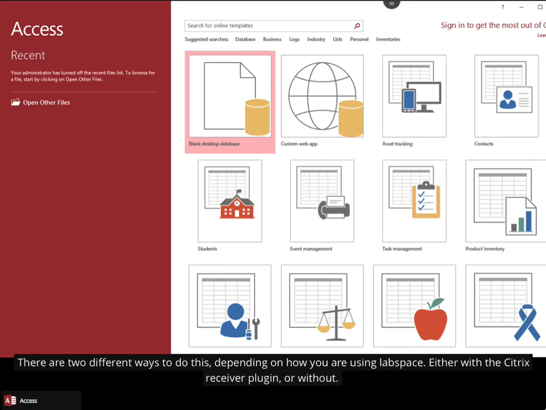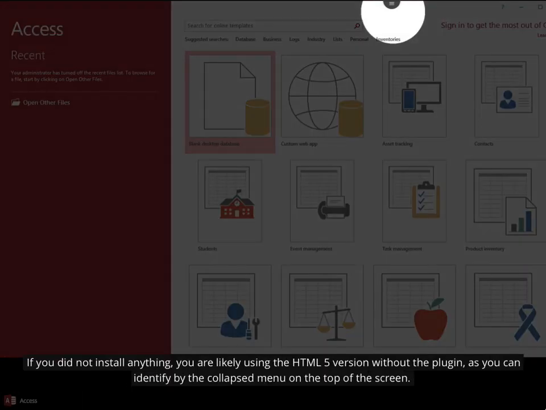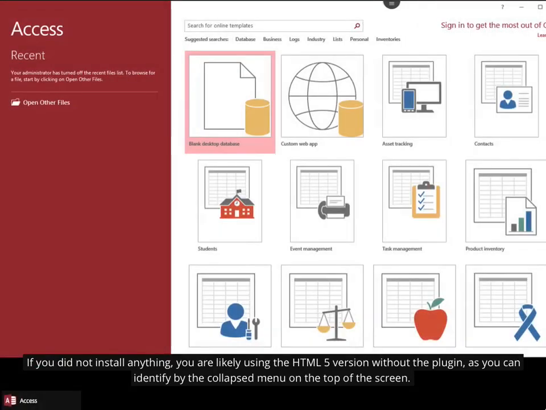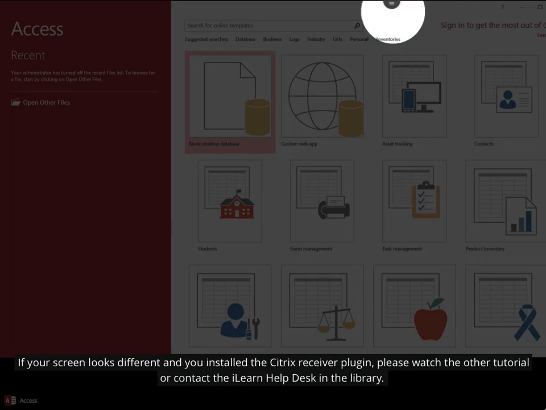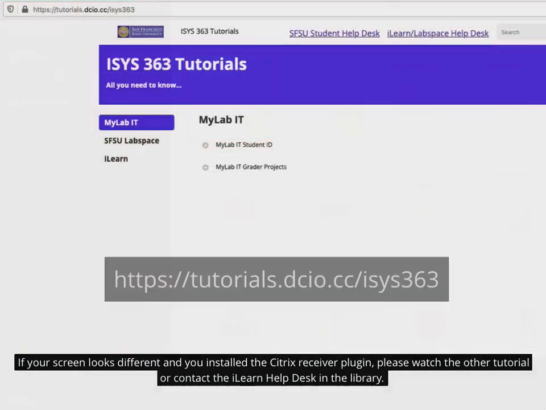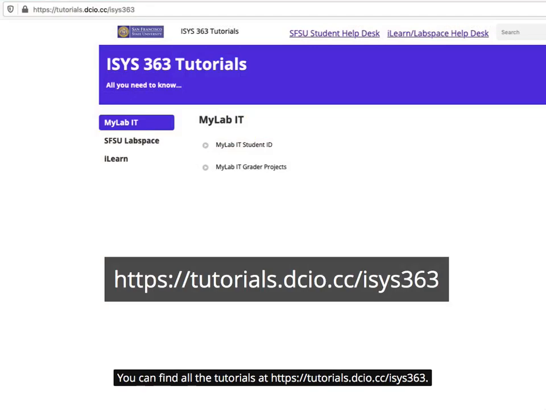There are two different ways to do this, depending on how you are using Labspace. Either with the Citrix Receiver plugin, or without. If you did not install anything, you are likely using the HTML5 version without the plugin, as you can identify by the collapsed menu on the top of the screen. If your screen looks different and you installed the Citrix Receiver plugin, please watch the other tutorial or contact the iLearn Help Desk in the library. You can find all the tutorials at https://tutorials.dcio.cc/ISIS363.